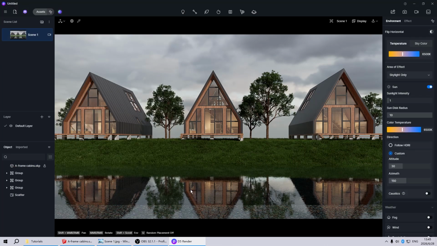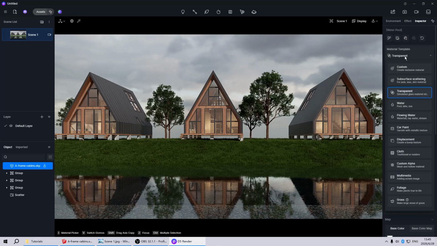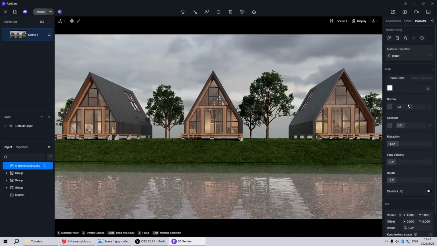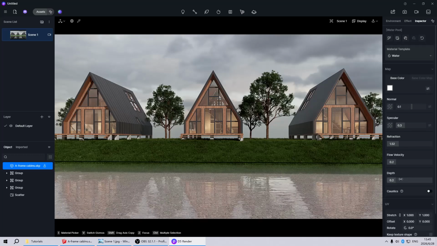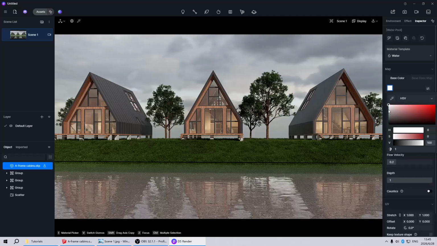Now let's select the water material. And right now it's transparent. We can use water material template. And then we can increase the depth and also lower this color.